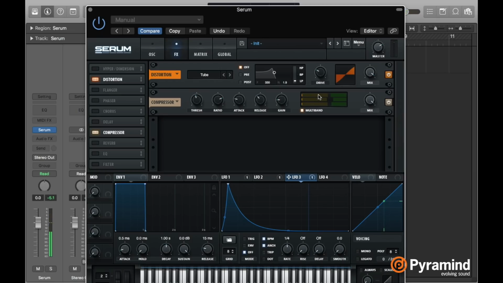Cool, so now we have a little bit more of a flattened snare, a little bit more aggressive. Our transient's a little bit clearer. And this is off to a good start.